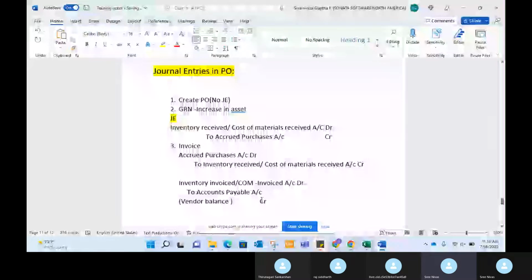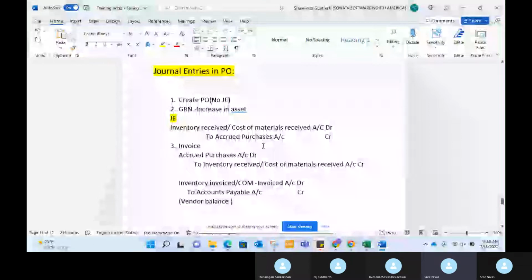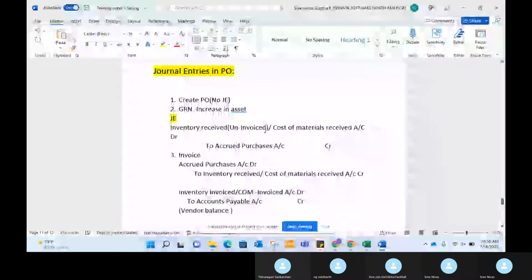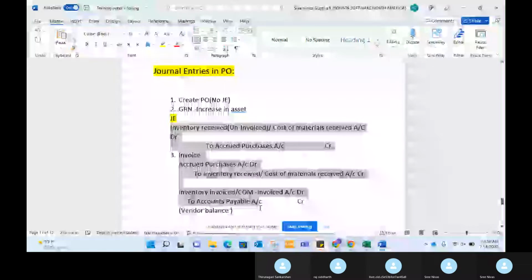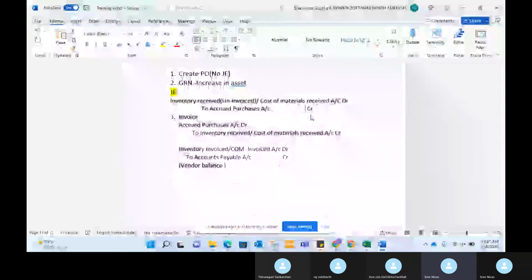So are you clear with this journal entry? Sometimes instead of inventory received during GRN, you can even see inventory received uninvoiced, because we have not received an invoice, right? You can even see this name as well. Are you clear on this journal entry? Do you have any doubts here?